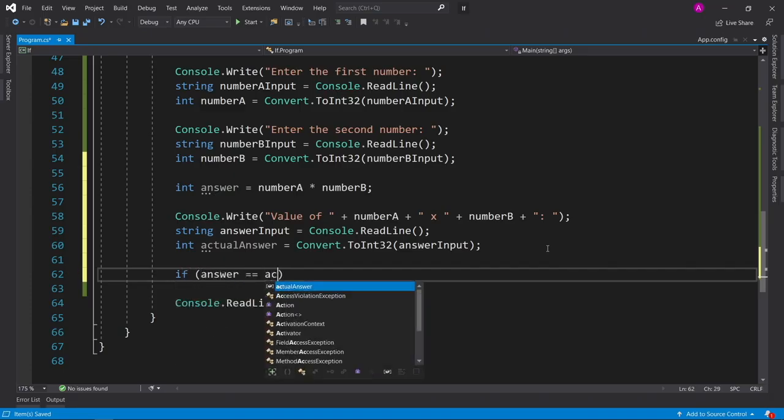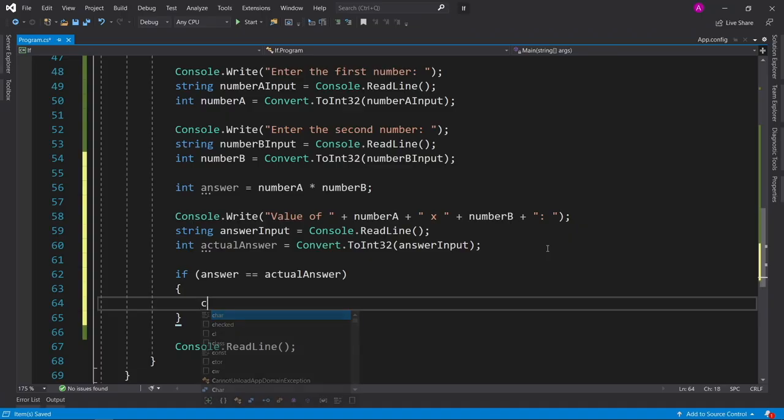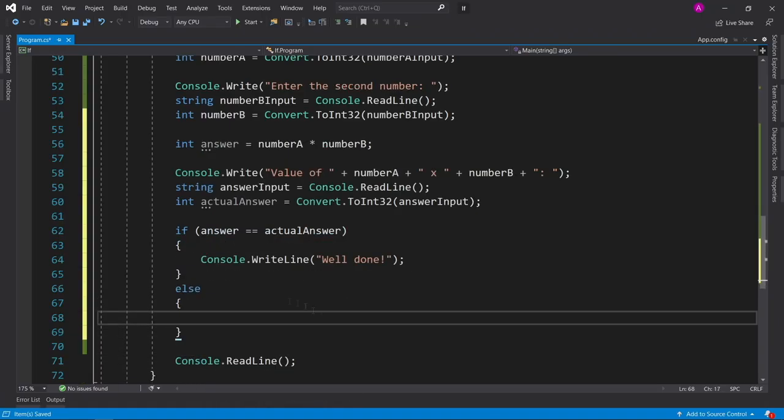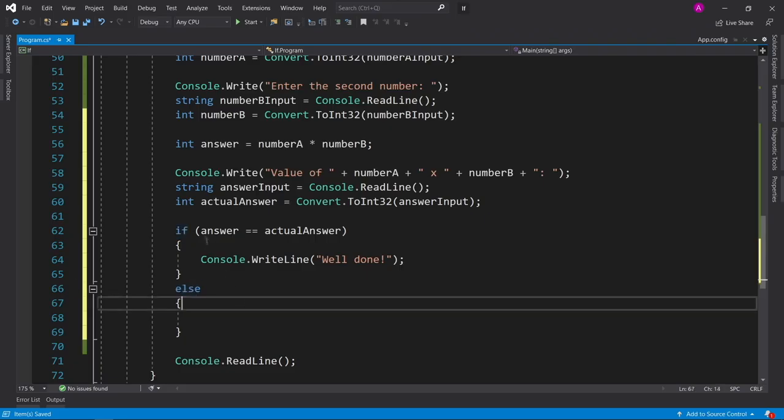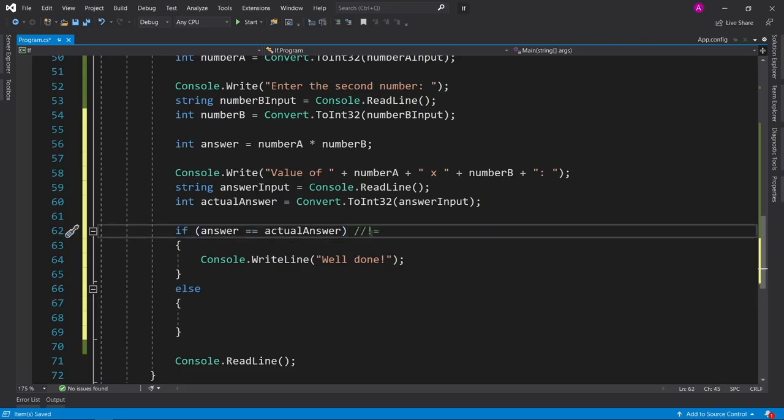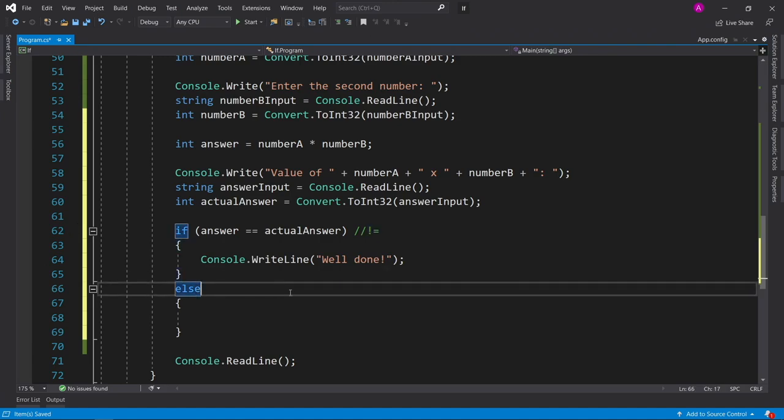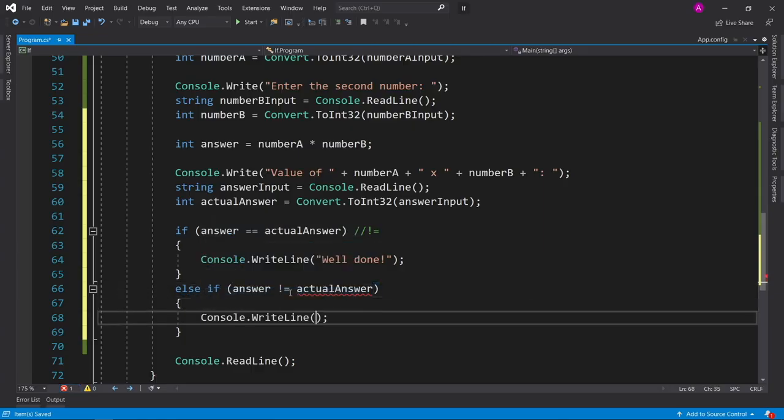So now just after this section, we can write an if statement that says if the answer equals to the actual answer, then we can say well done, and else. And the reason why we don't need to condition this else, because with equals to, the only opposite thing you can have is if it's not equal to. So if you really wanted to, you could also write if answer is not equal to actual answer, then in here you can say close, but it was wrong.